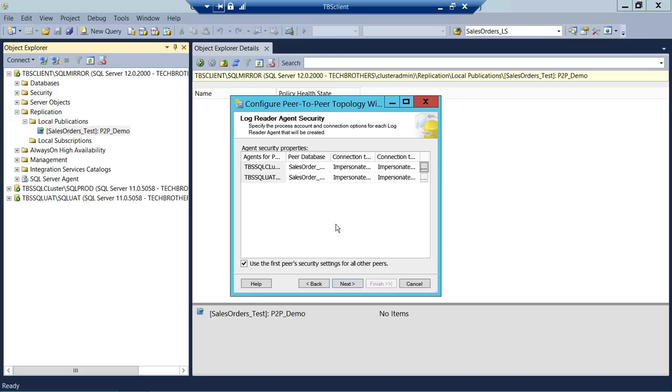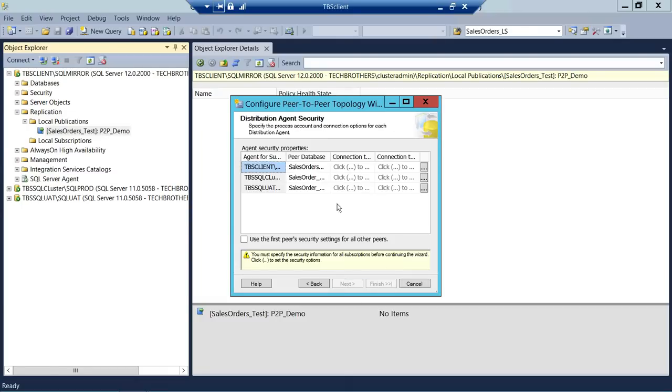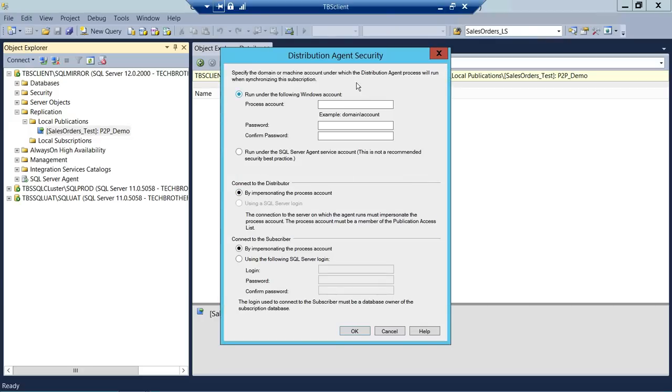Next we're going to do the distributor. Since every one of them is a separate distributor, we're going to configure the security for all the distribution. So 1, 2, 3. Let's click next. As you can see right here, the subscribers SQL Mirror, SQL Prod, SQL UAT all have their own distribution. So we're going to click on security and configure that.